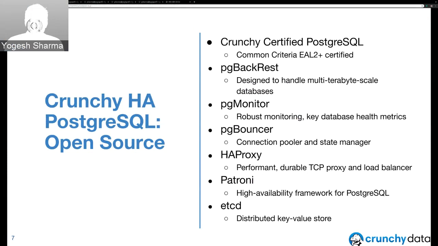What are the components here? Number one component here is Crunchy certified PostgreSQL. Of course, we are talking about database, right? So we have got the Common Criteria EAL2 certification for PostgreSQL. We also published a STIG. We have published it for 9.x releases. We are in progress of working on 10, 11, and 12 STIG release. We are the first one who published the CIS benchmark, which is all updated up to Postgres 12.